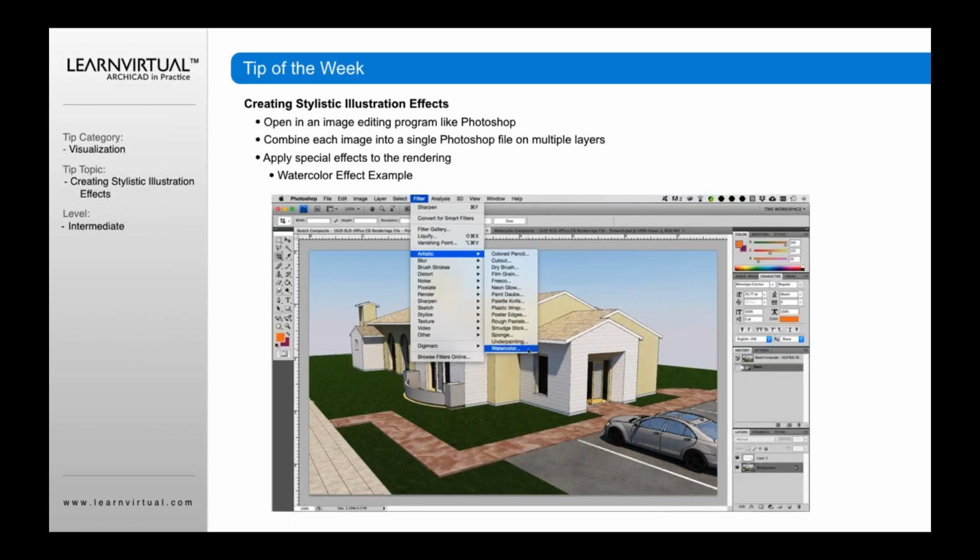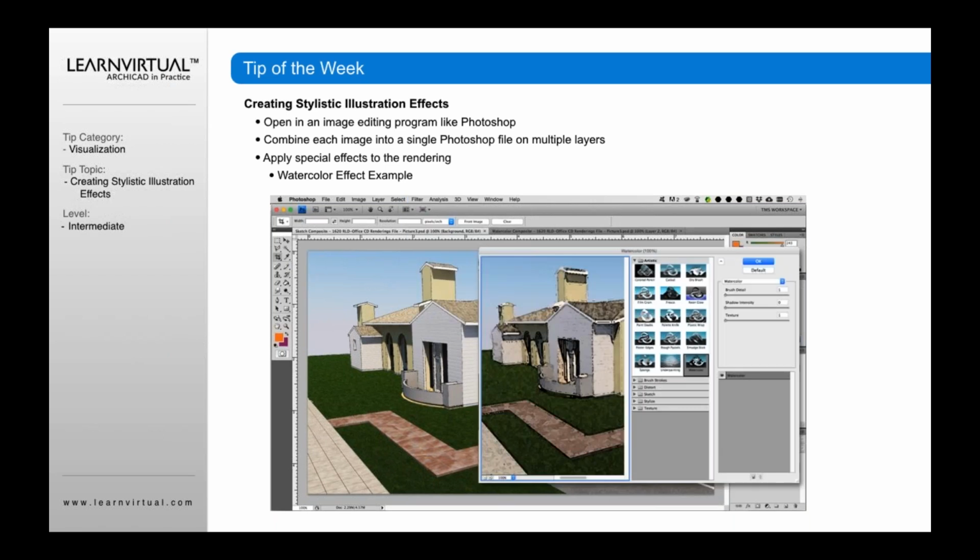Now we can also do special effects. We can take that composite we created and add an effect to it. It could be a watercolor effect, rough pastels, paint daubs, and many other effects that we can add as well. Depending again on what photo editor you're using may depend upon the types of effects they offer, but of course they'll all be very similar in terms of offering these effects and what you can do with them.